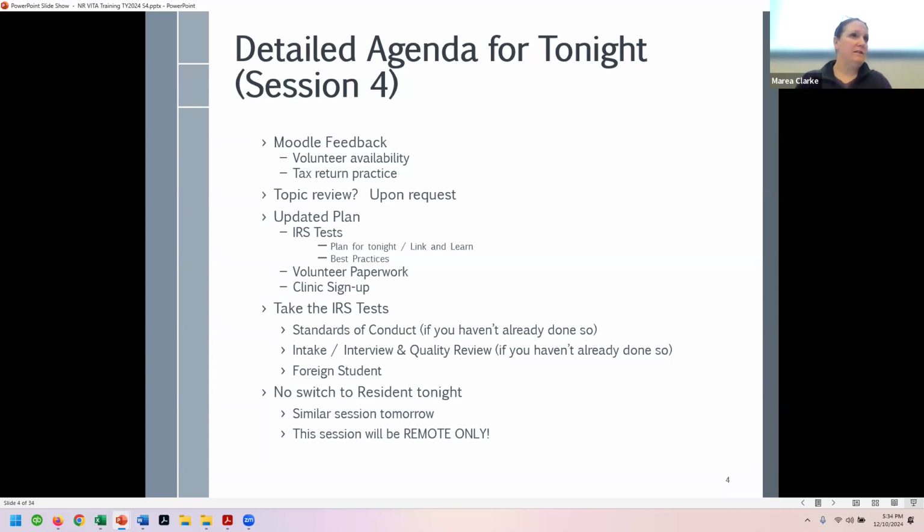You are going to have to take these tests, maybe not in order. Standards of conduct, intake interview, you might be able to do those in different orders, but you have to get those through before you can take the foreign student test. We are not going to switch to resident tonight. Tonight is only about non-resident.